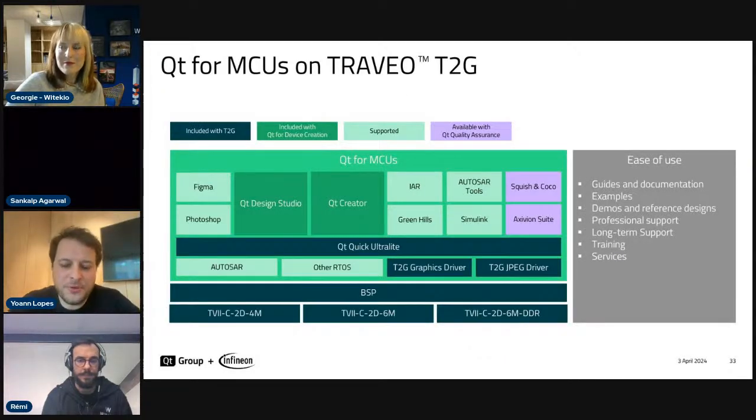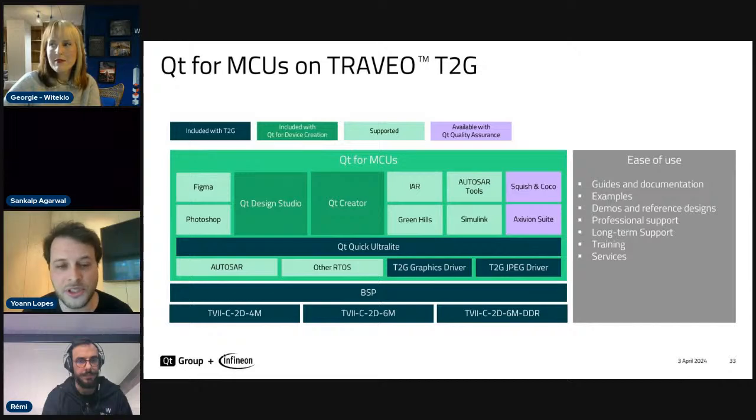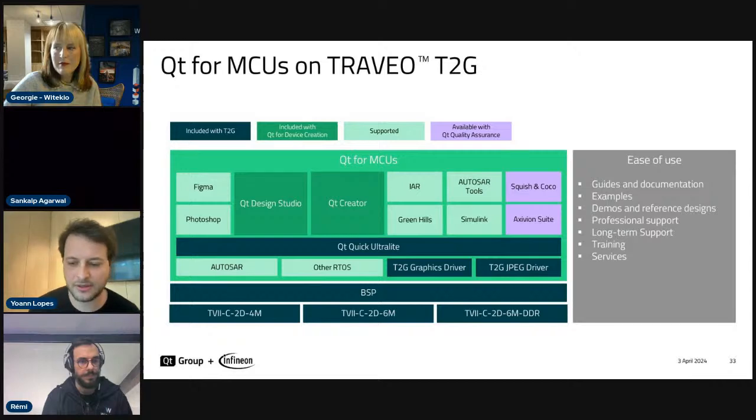Now, what do you get with Qt on the Traveo 2? I explained a bit earlier. We have tools like Design Studio, Qt Creator, the Qt Quick Ultralite runtime, but it's more than that. We support various tools from the embedded ecosystem that help you integrate other tools from your workflow together with Qt. These are design tools like Figma and Photoshop, but also common embedded toolchains like IAR and Green Hills. We also support AUTOSAR at runtime for automotive cases. And then we have our QA tools, which are also enabled for this platform.